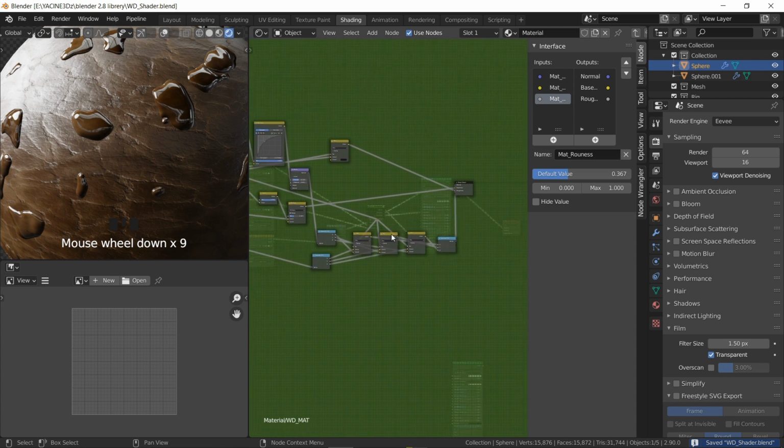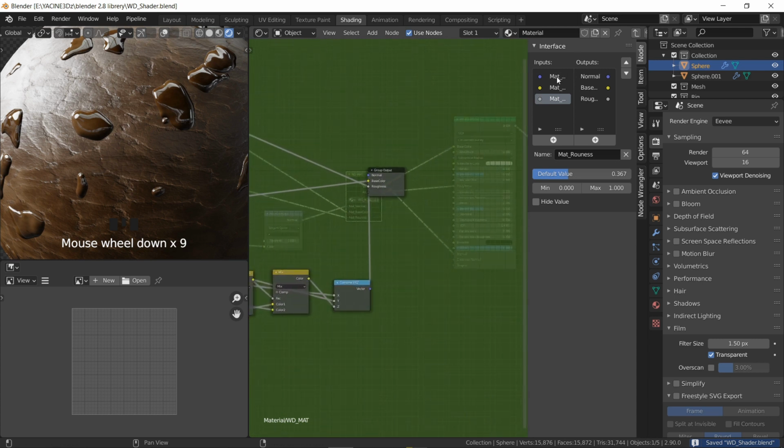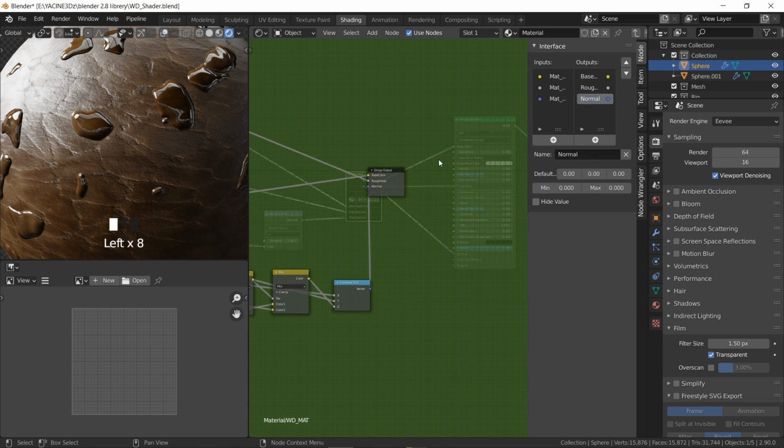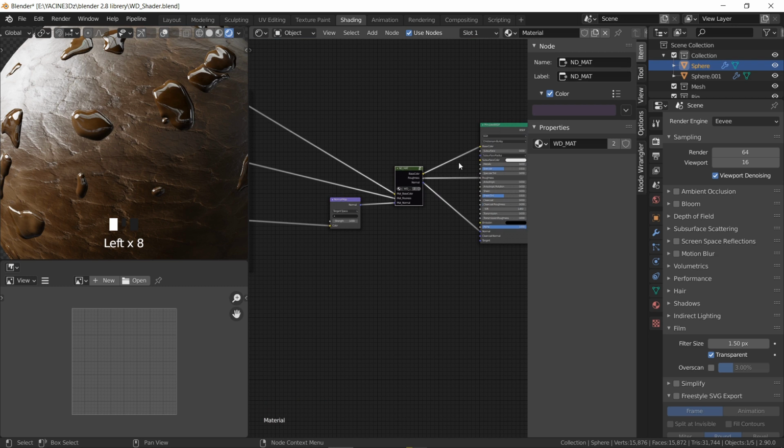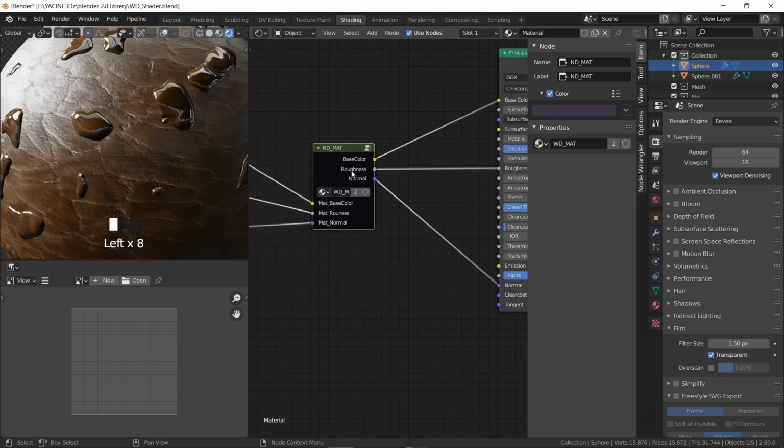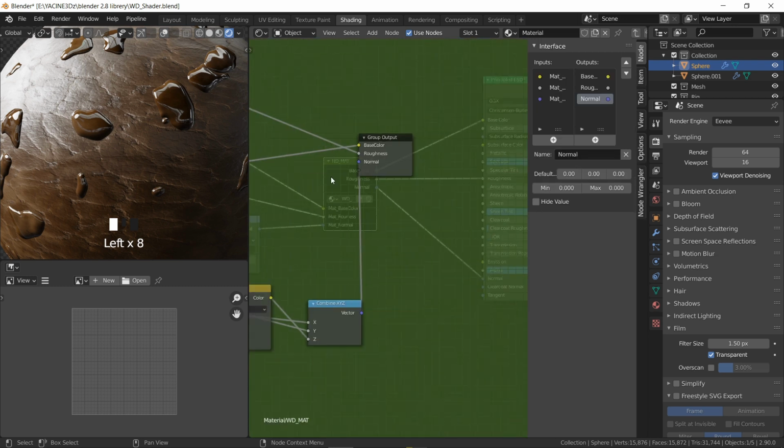As you can see, it is working correctly, but the normals should be a bit down, like so. I think now when I go outside, the lines are not crossing each other. This is great. I can enter the group.